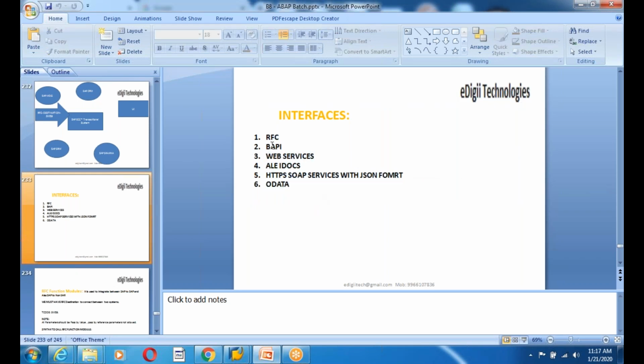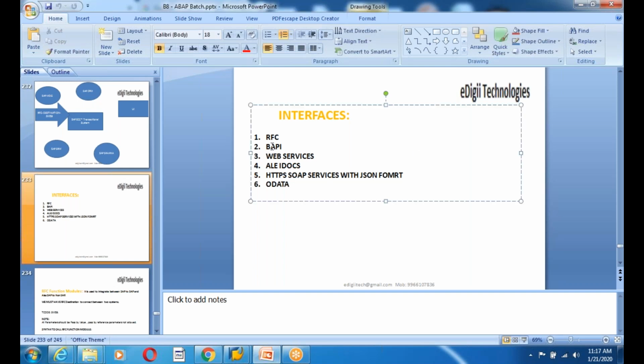The connection is very important. Without the connection, you cannot do any integration. The RFC destination will be created in the SM59 transaction code, and without SM59, you cannot connect between the different systems. And RFC function modules we have seen in SE37.